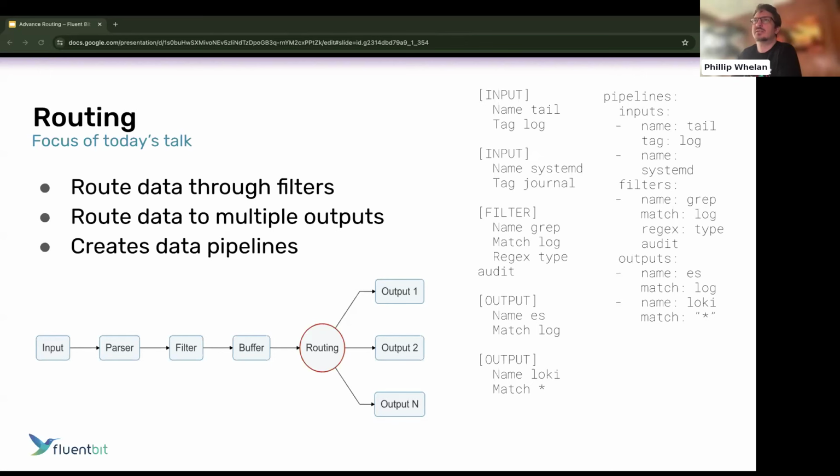After that, and I don't think I have any examples there, it can be parsed with parsers. That's a separate, different form of configuration, usually using regular expressions or even specific plugins of their own that allow you to parse the raw data into something more usable.